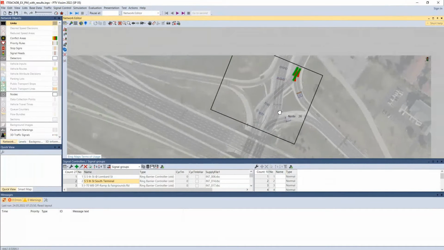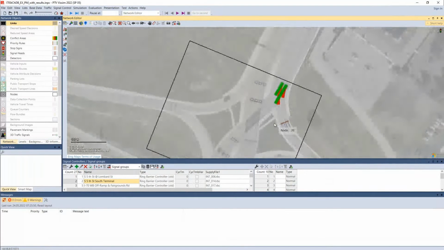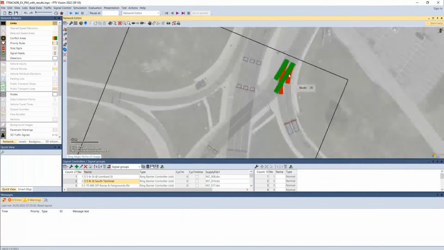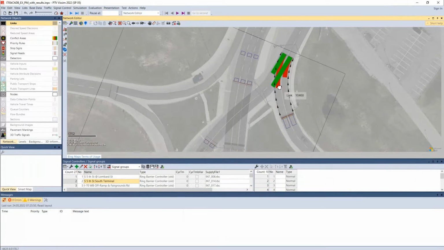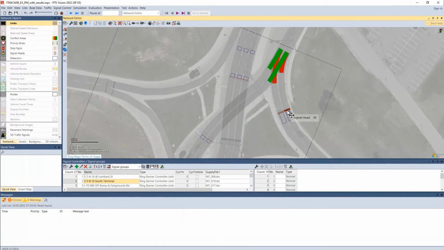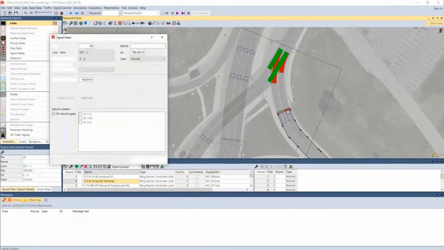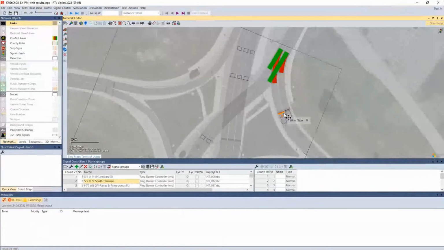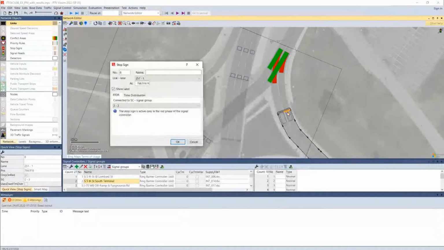Now here's a good indication of a protected movement where we still have a conflict area, because there could be right turn on red. And I want to show you what right turn on red looks like. So here we have a signal head for our vehicles, but instead of using the signal head, technically the vehicles are paying attention to this stop sign. So this orange bar is a stop sign.